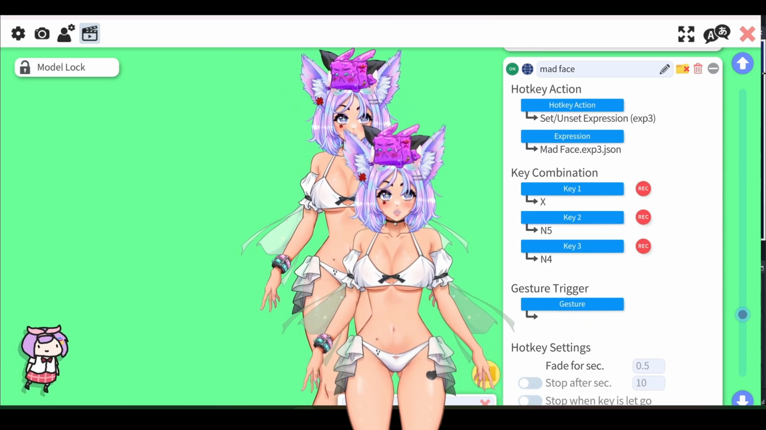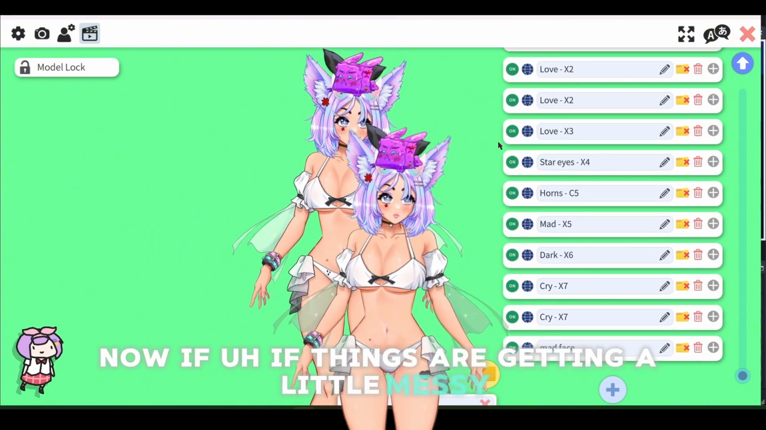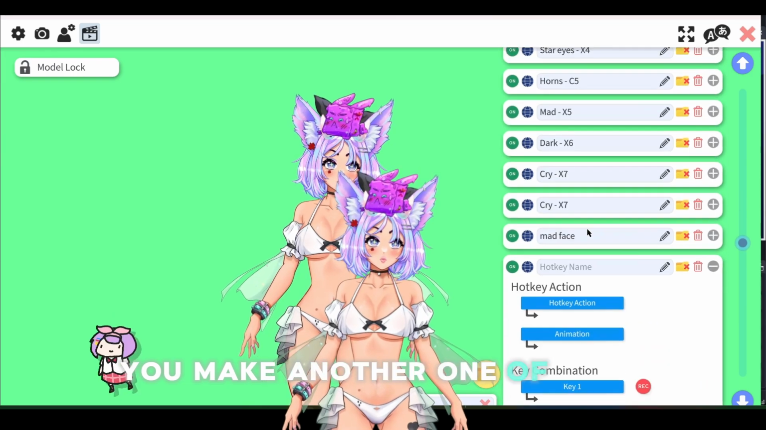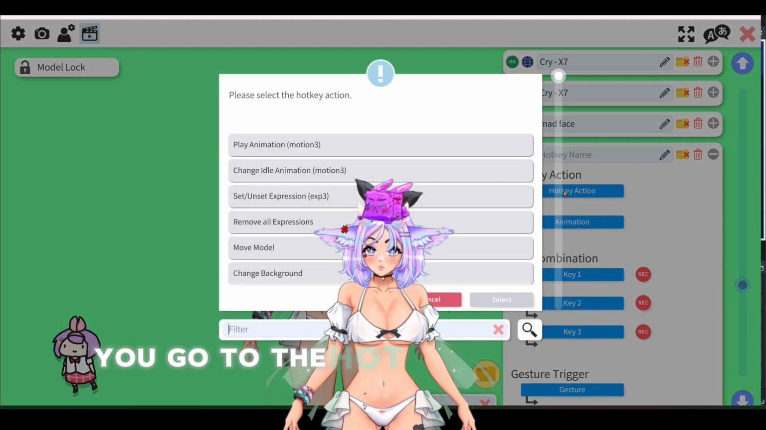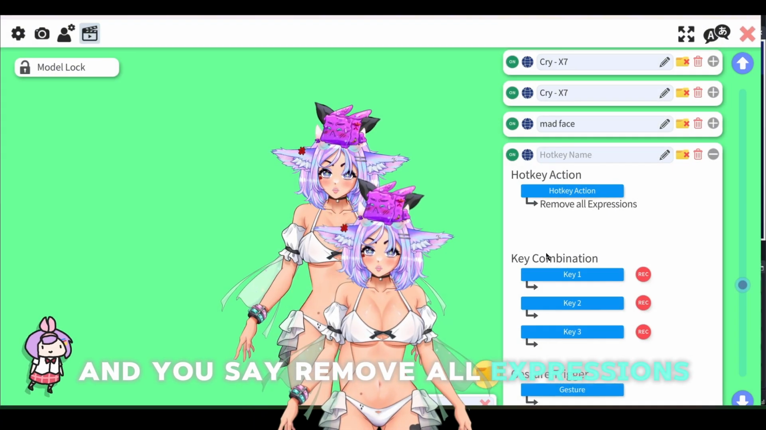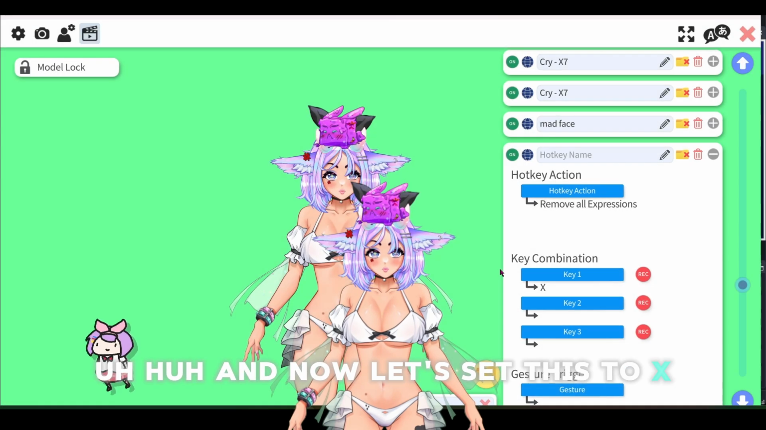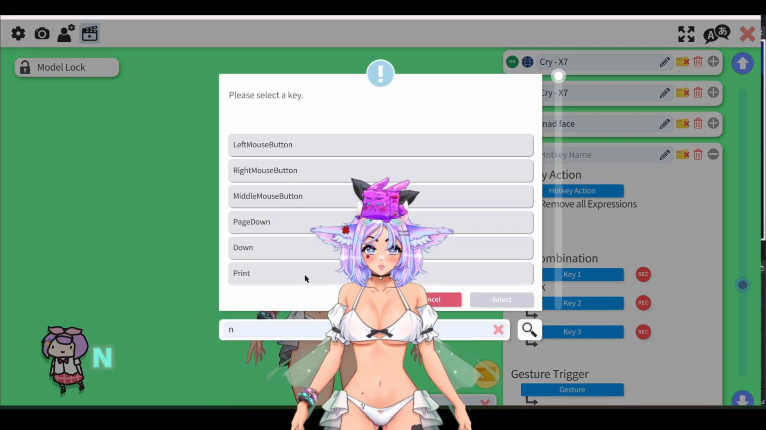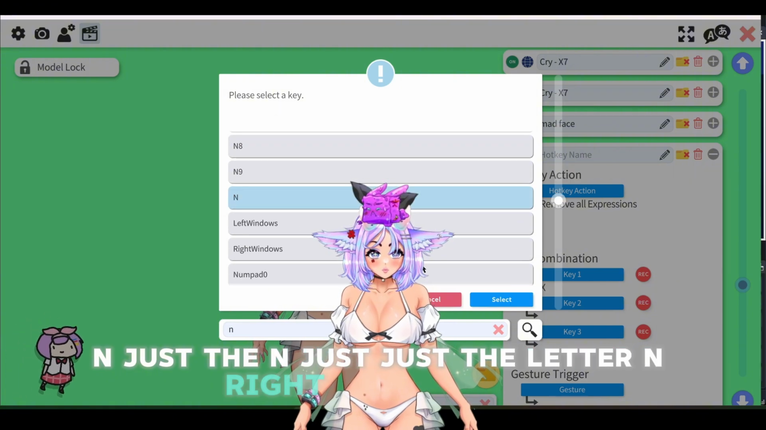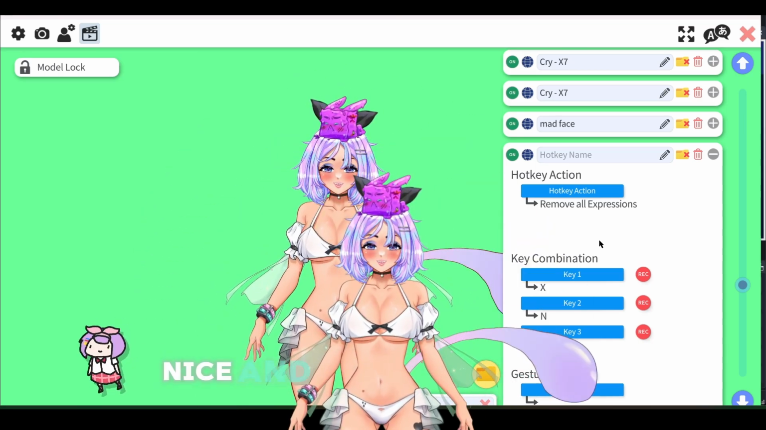Oh dear. Now if things are getting a little messy, there's something we can do about that too. You make another one of these. You go to the hotkey action thing and you say remove all expressions. And now let's set this to X N. Just the letter N right there. X N. Nice and clean.